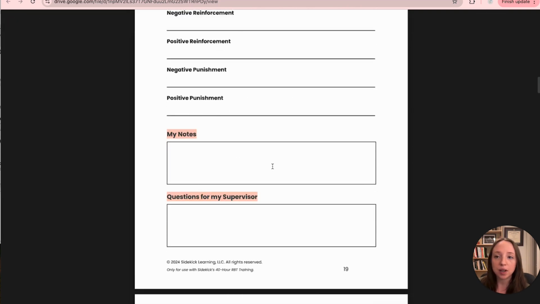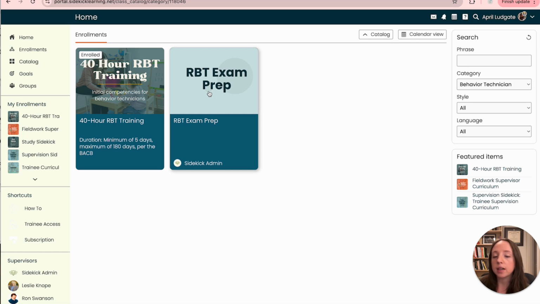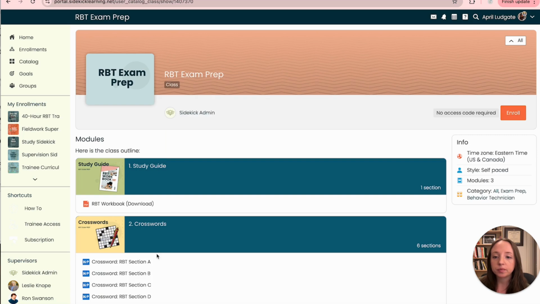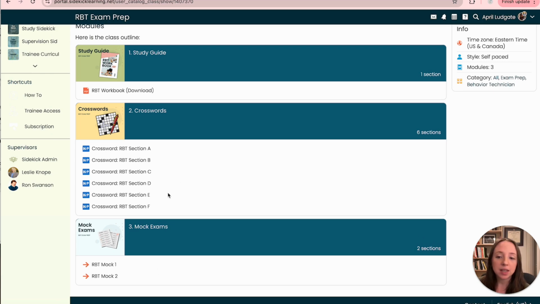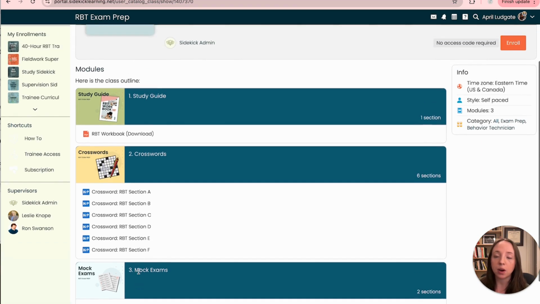Another support that we provide is complimentary exam prep tools. In this, they have the workbook, they have some interactive activities that they can engage with, and most importantly, they have 2 different full mock exams that they can use to practice before the real thing. And this will give them a breakdown by section of how they performed on each of those sections that they're going to see on the RBT exam.